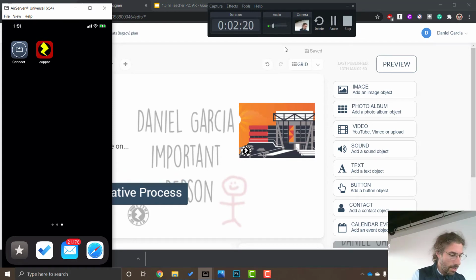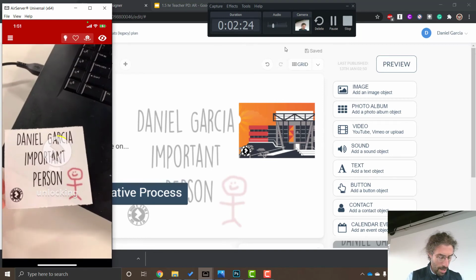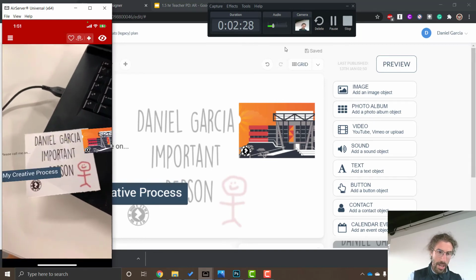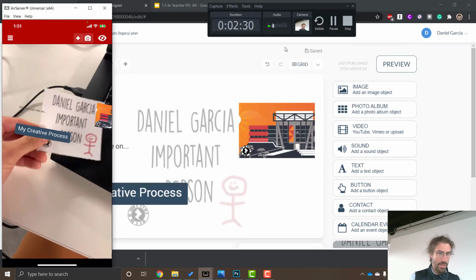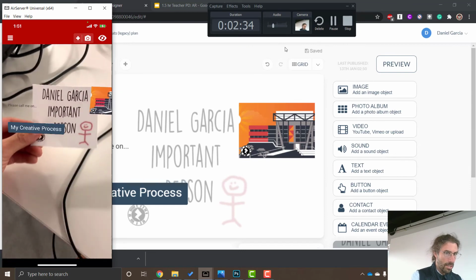So let's go into Zap AR. Again, I'm just using, there we go. So you can see it unlocked it straight away. Now it's downloading that content, and there we go. So this might make a bit more sense now. So I'm going to pull back a little bit. All right, so now I've picked up, I'm going to go off screen here. So I've picked up my business card.